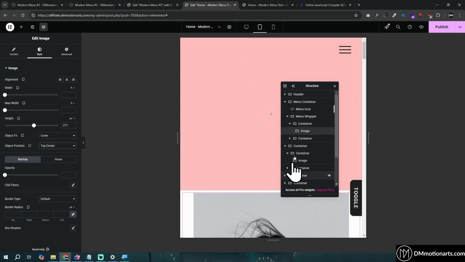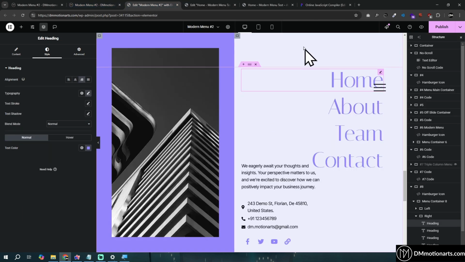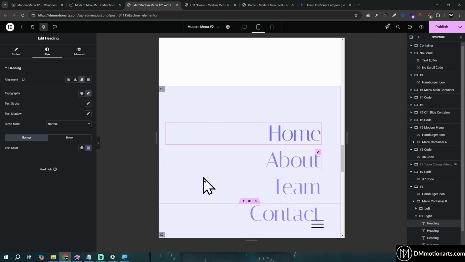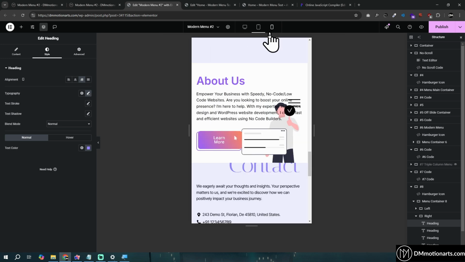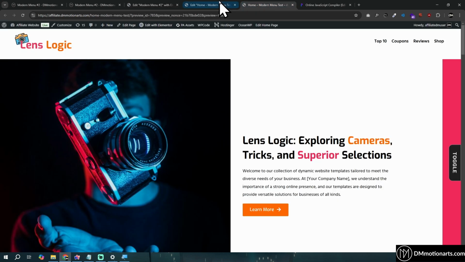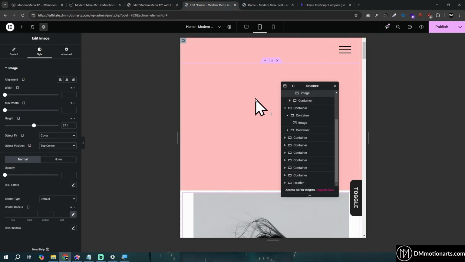With the code, it should be scrollable. So right now I cannot scroll the menu. But if you check this one, if I go to the tablet one, I can now scroll the menu like this. Even for the mobile, I can scroll it. So when the code is added, it is possible to scroll.